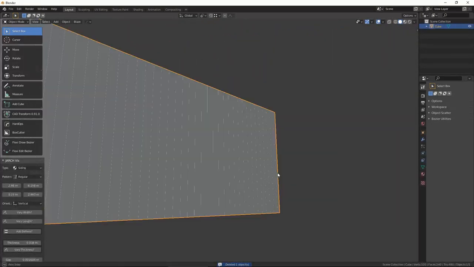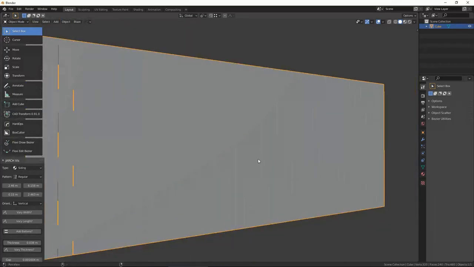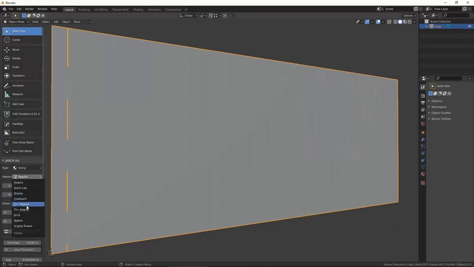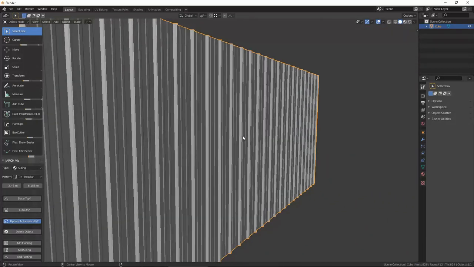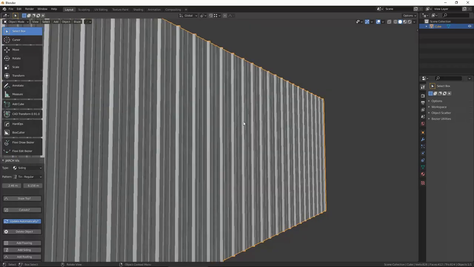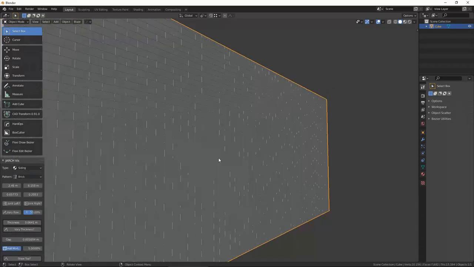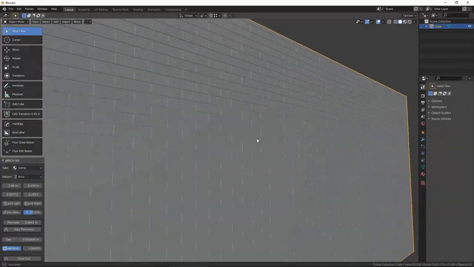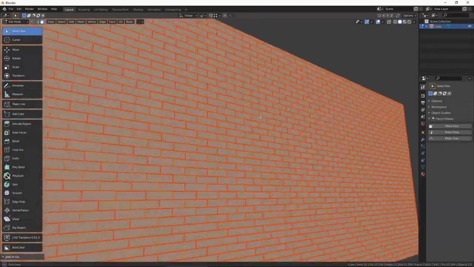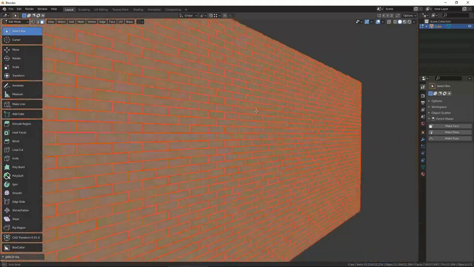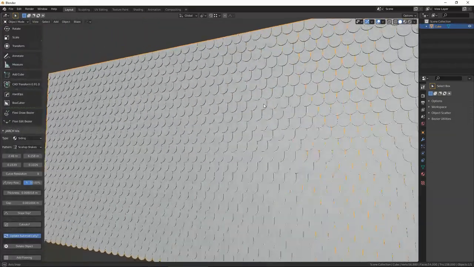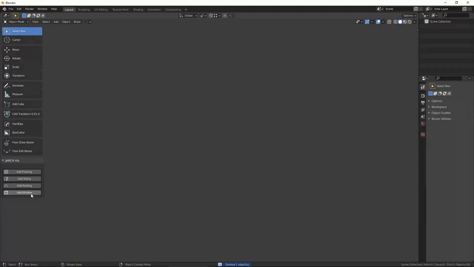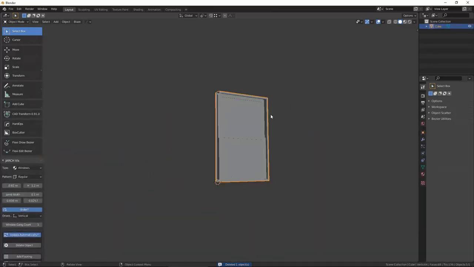The wall siding. So, for example, you know, add some, you know, metal wall, even brick. Very nice add-on, really. Okay, window.